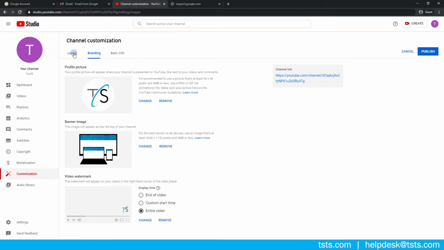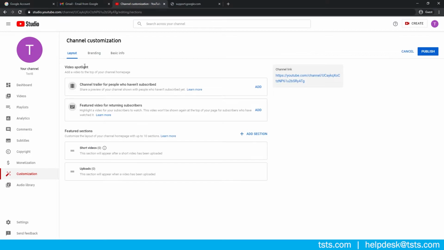I'm not going to go too far into layout. This is all optional. You can set up some featured videos for both new visitors or subscribers. You can also add in playlists. This is going to be helpful as you add in more and more videos just to help categorize and organize them. Let's publish this customization facelift.